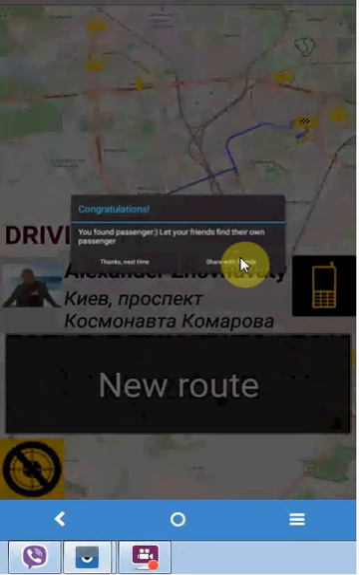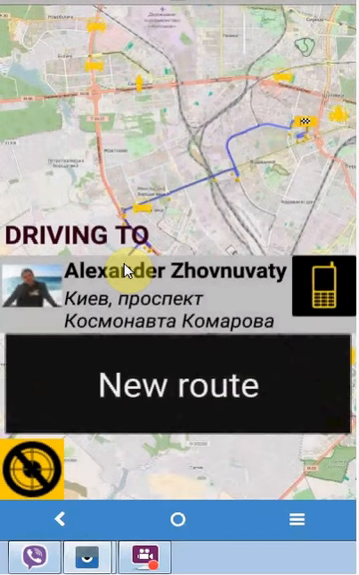And finally, a congratulations dialog is shown with information that the passenger is found, and it asks to share information about the application in a social network. In this particular case for the driver, it is Google Plus. Let's click thanks, next time.